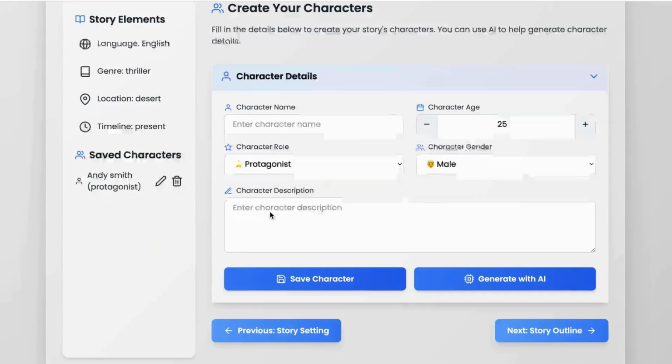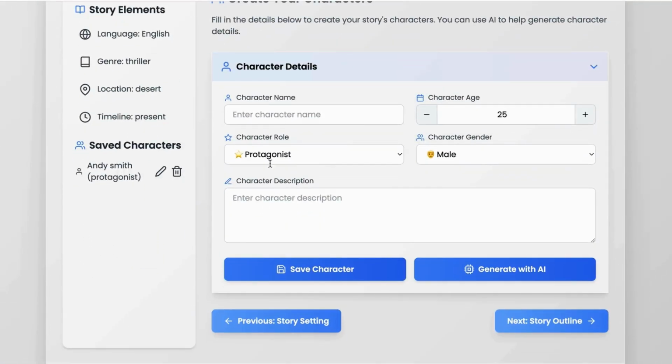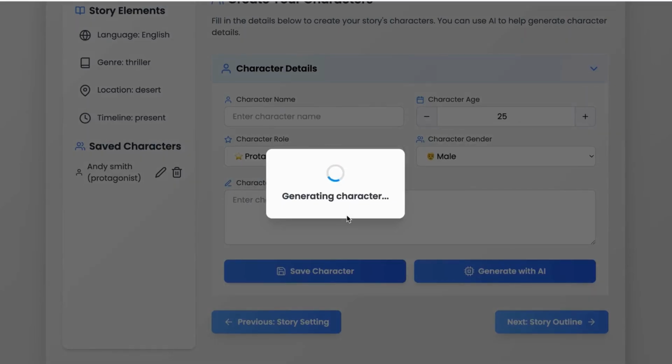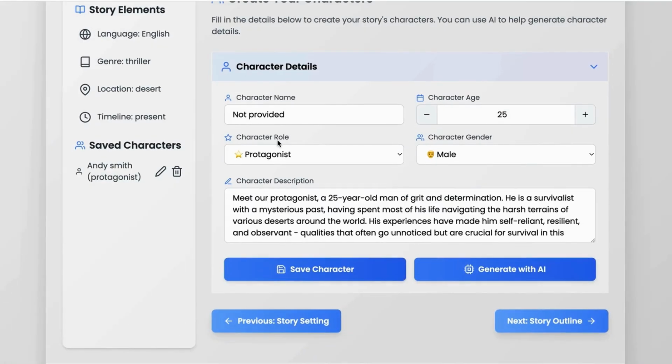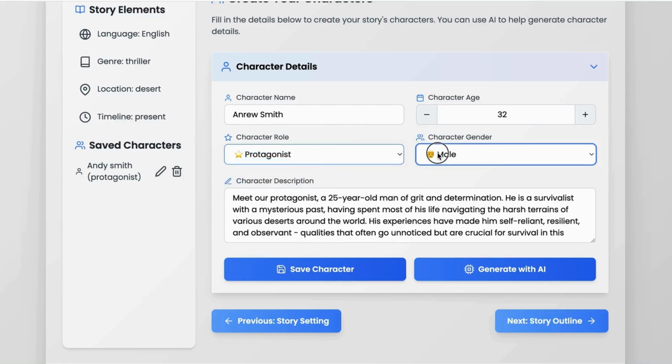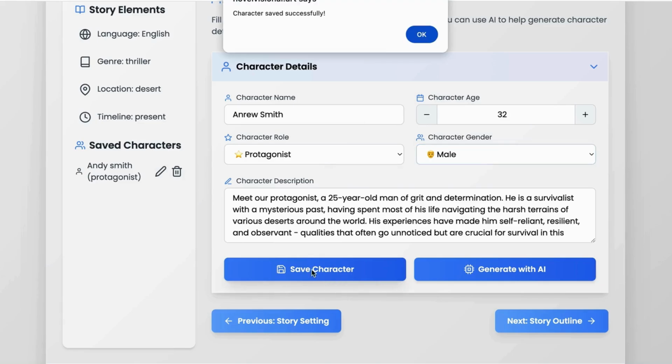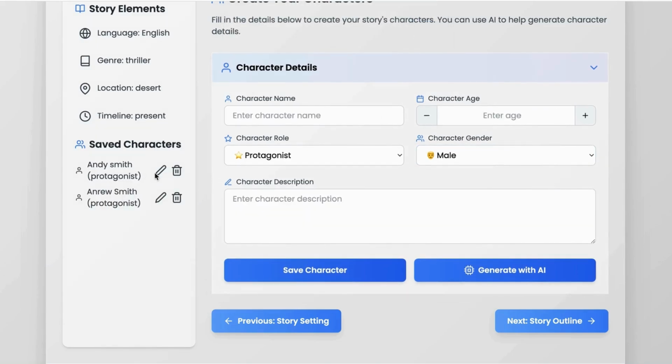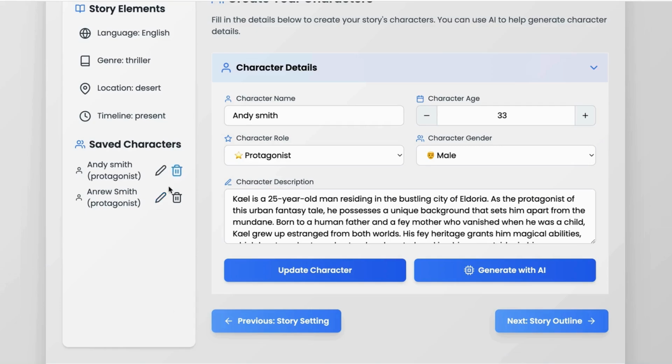Then we start creating the characters, and you can either write everything manually or let the AI do the work for you. You then input the name, age, and role in your story. Of course, you can edit anything. Let's say we call it Ang Smith, age 44, protagonist. You can save the character here. You can always edit or delete it at any time. Now let's move to the next part.